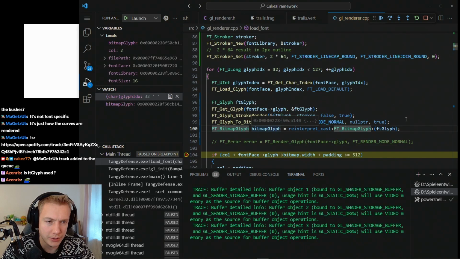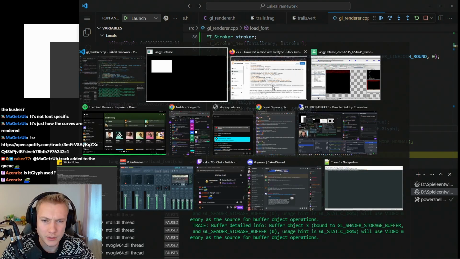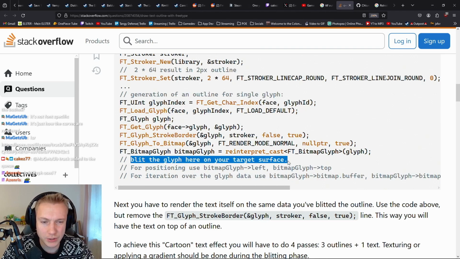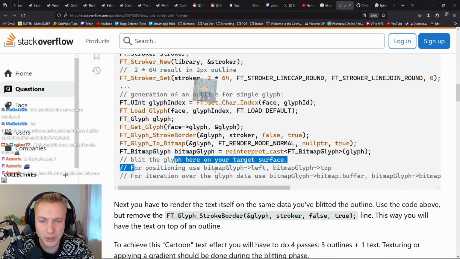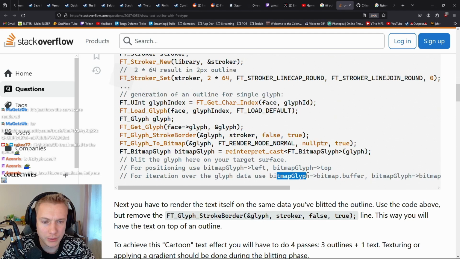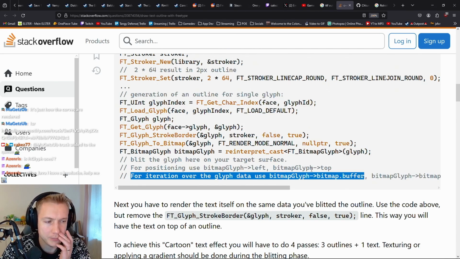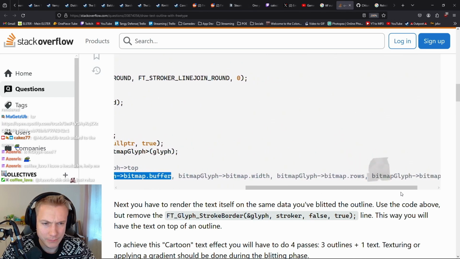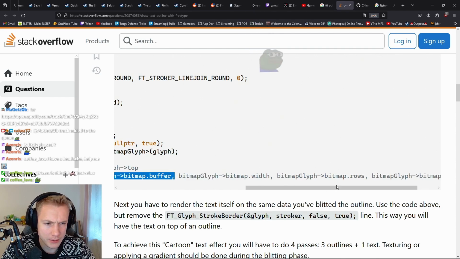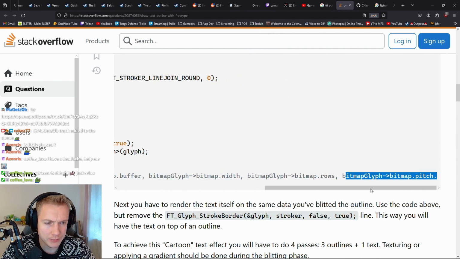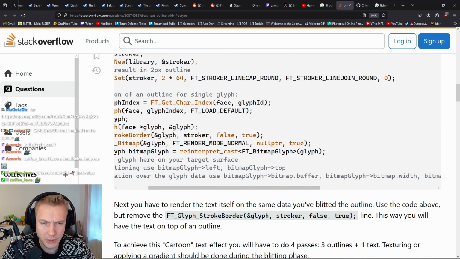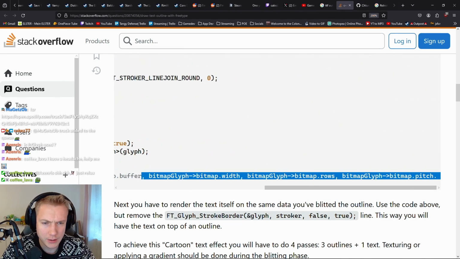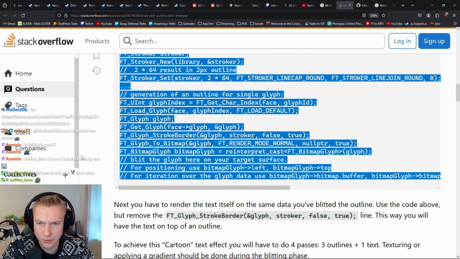Yeah, so... Blit the glyph here on your target surface. For positioning, use bitmap glyph left, top, bitmap glyph bitmap buffer. For iteration of the glyph data, use the bitmap buffer. Bitmap rows with pitch. What does pitch mean? We have the buffer with... Okay, let's see here. Use the comment.